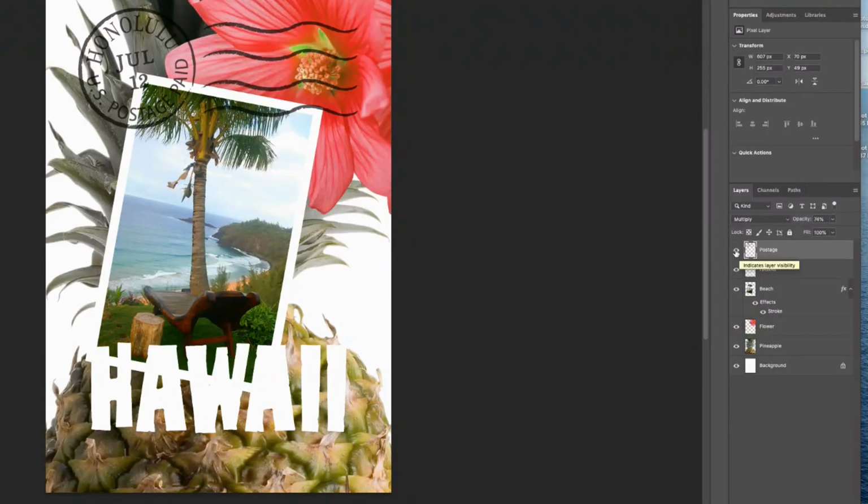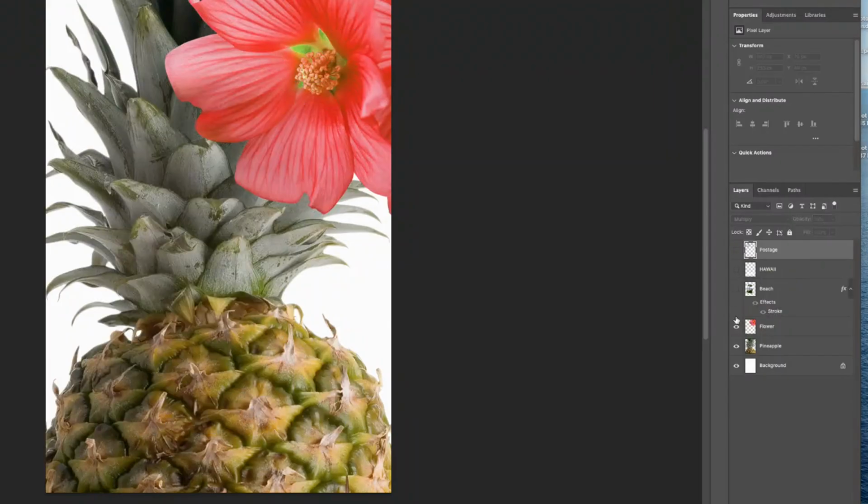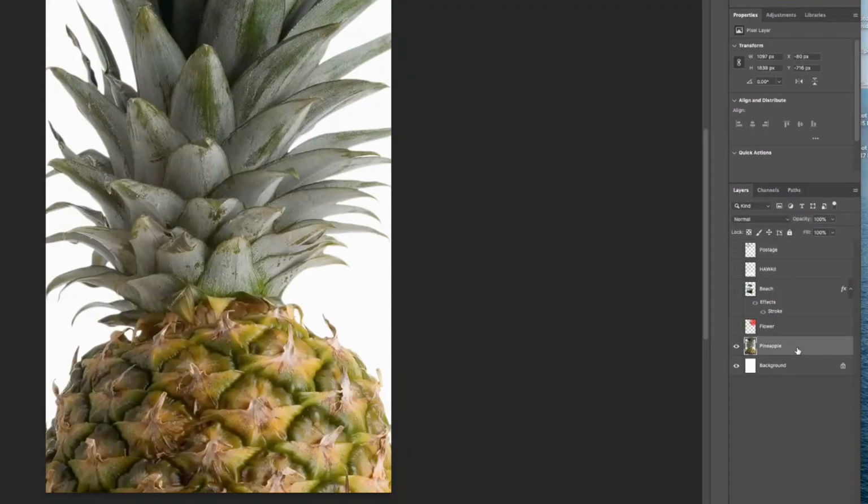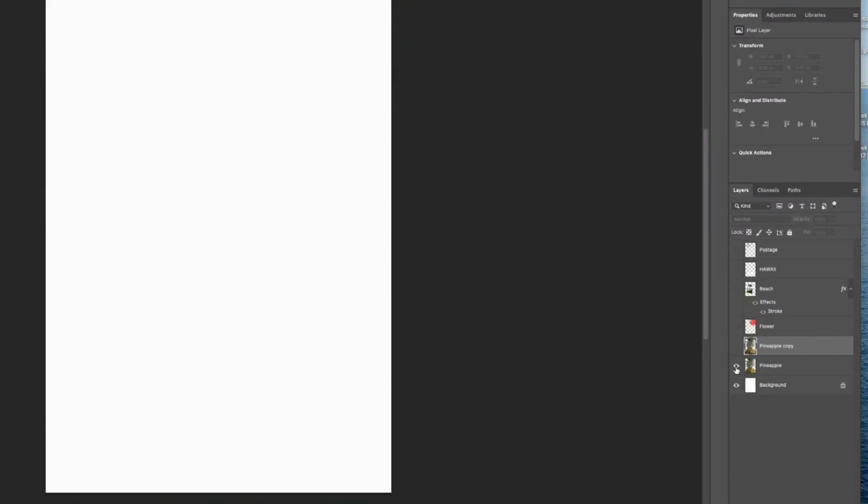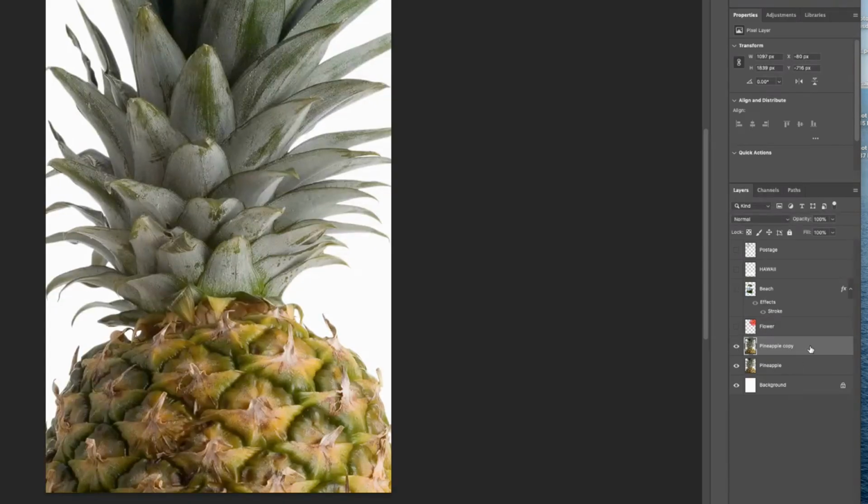All right, go ahead and turn off postage, turn off Hawaii and the beach, the flower, but let's leave on the pineapple. And I'm going to play with blending modes a little bit more. I actually don't want to mess with this layer, so I'm going to duplicate it. All I have to do is click on the layer and drag with my mouse, down to this plus sign. If I release, you can see it made a pineapple copy layer. So I've got a layer there and a layer there, both pineapple layers.